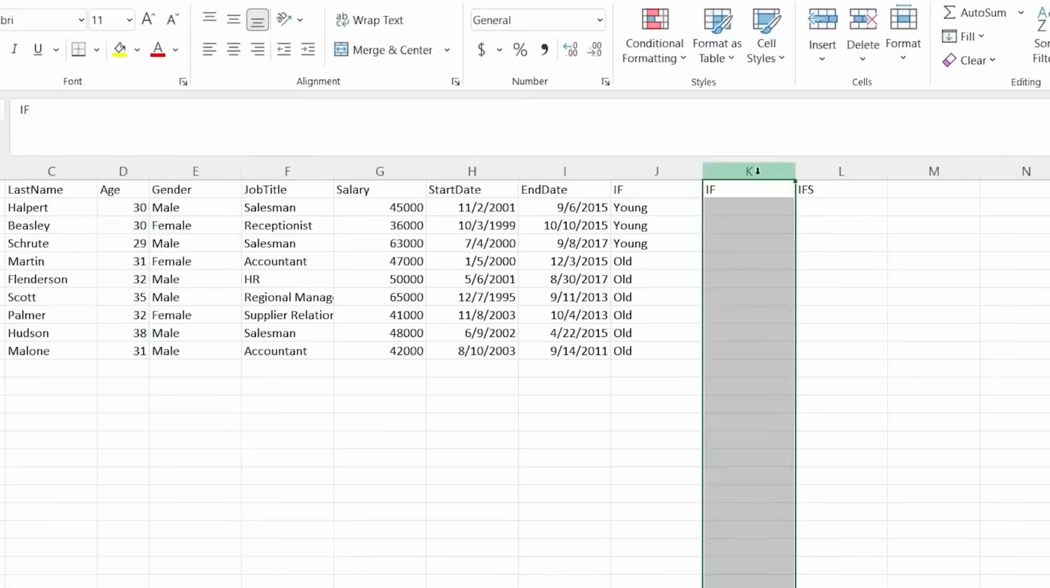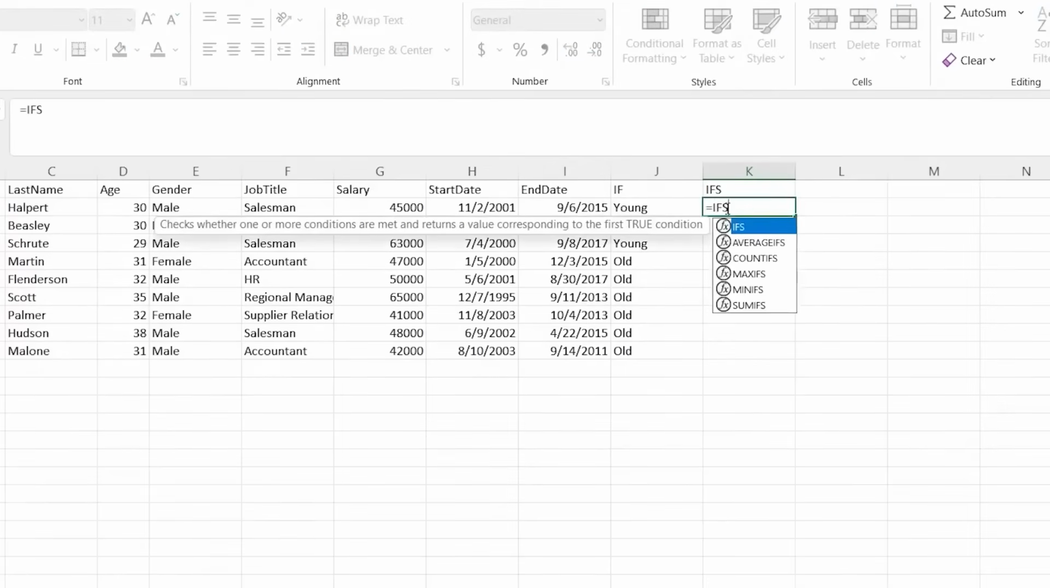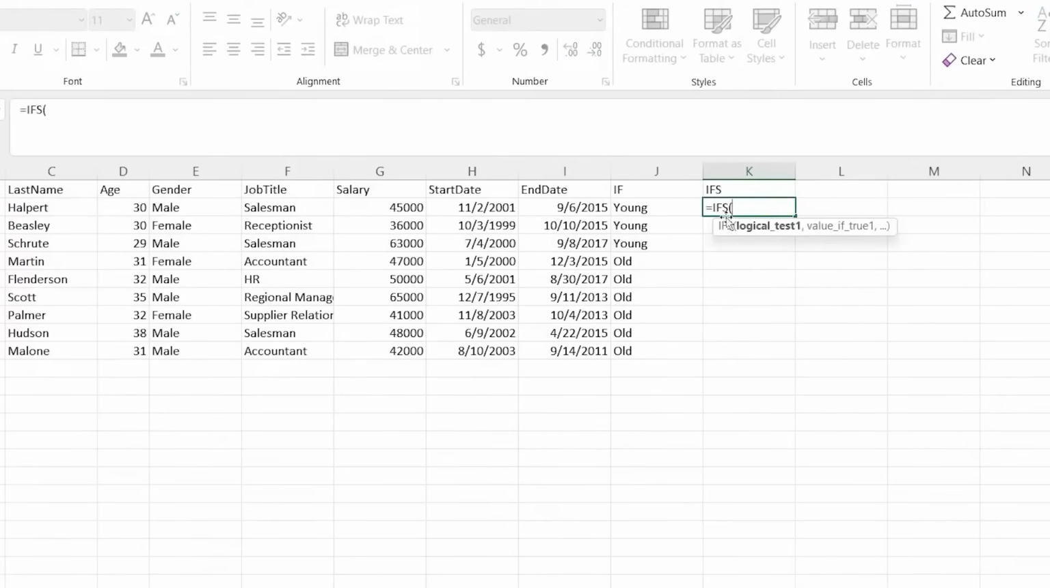Now, we don't actually need two of these. That's pretty self-explanatory. The IFS is a little bit different, right? You can have multiple conditions. So let's open that up real quick. So IFS, and now we have a logical test, value if that's true, then you can do logical test 2, value if that's true. So you can have multiple things. Now, this one is a little bit different.